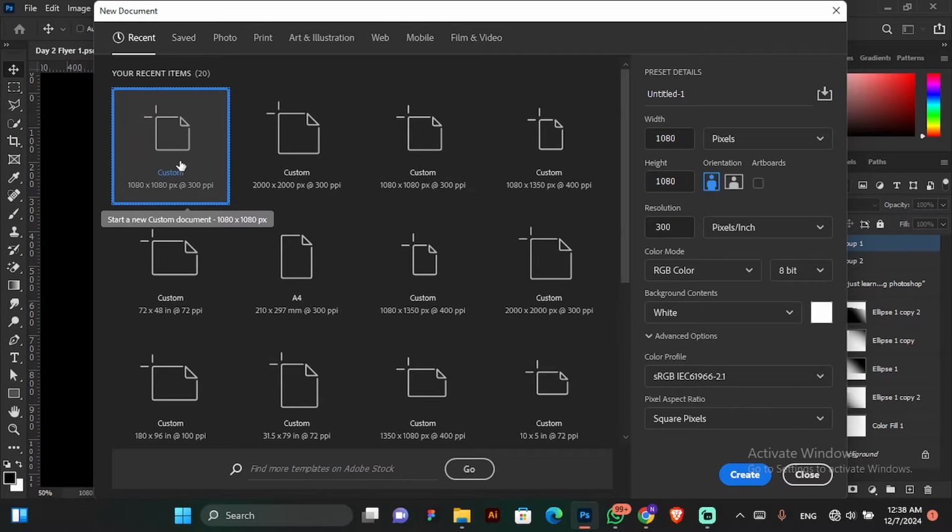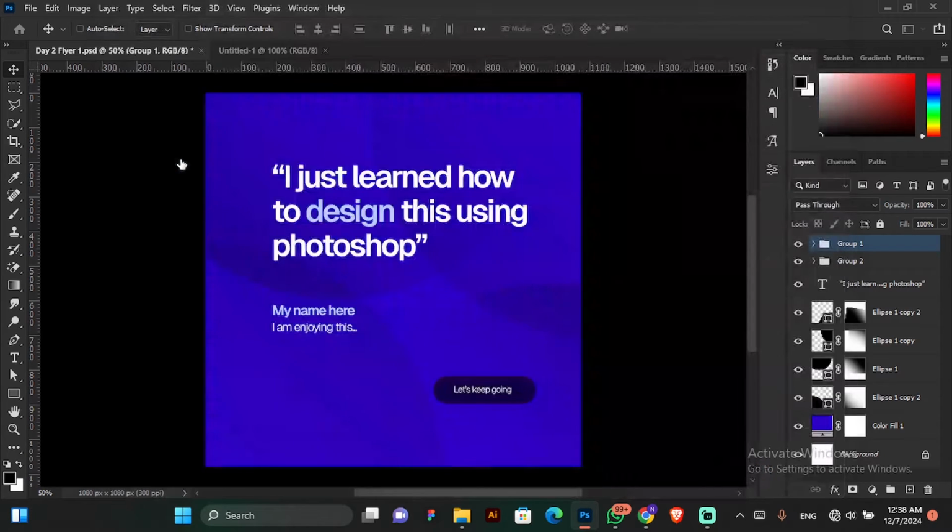Here you can see we've entered 1080 by 1080 before, so it is going to save as our recent items, and then we are just going to double click on it and then press create. So this comes up, and first of all we are going to create a background for this. In the previous lessons we've learned how to create backgrounds using the gradient. In this video I'm going to show you a new way of creating backgrounds too, and that way is very simple and you can use it every day in your designs.